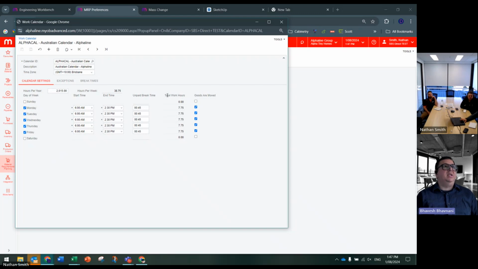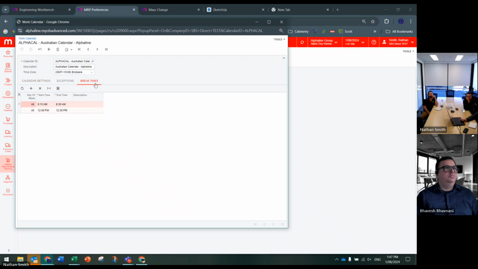now this is what I have set up based on what we discussed, Nathan, and we can update this if you think it's incorrect. So the day is from 6 in the morning to 2:30 in the afternoon. You have break time of 45 minutes. There are two break times. If you look at the break times tab, one is for 15 minutes in the morning and one is lunchtime, I think. Yeah, correct.